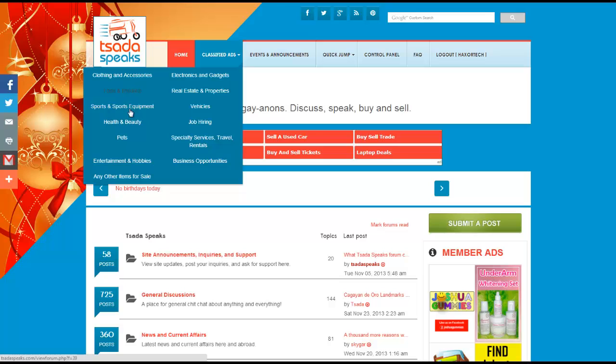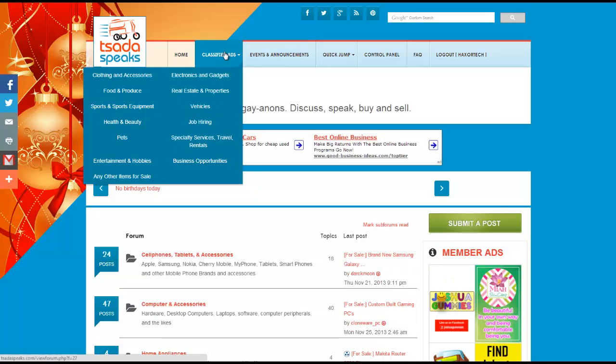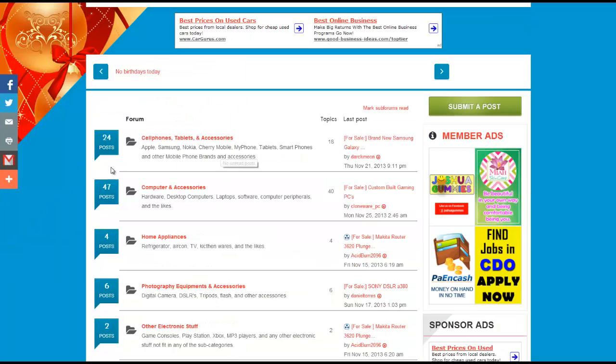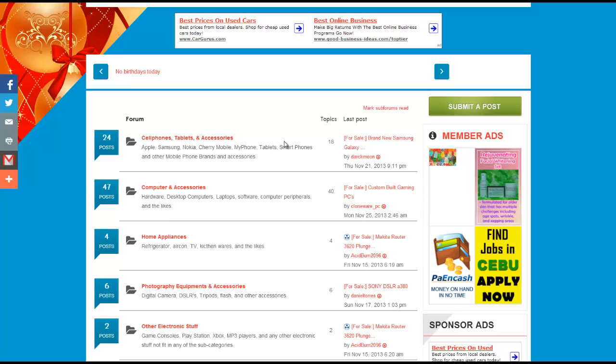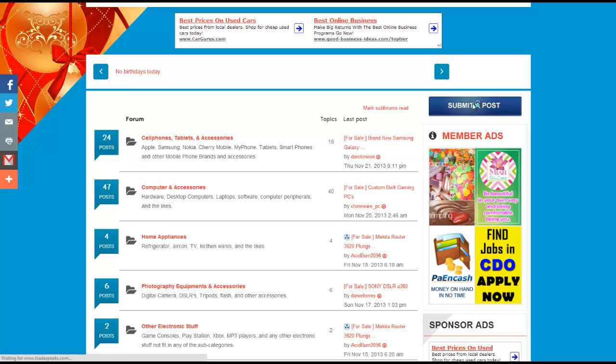So here we have different ad sections, food and produce, electronics, things like that. So if we like, we can go ahead and head to one of these categories. Okay, and so let's say I wanted to post an ad in the electronics and gadgets category. So I click on that. Now once I arrive in this section of the classified ads, you'll see in the top right hand corner I have a submit post button. So I can click on that.